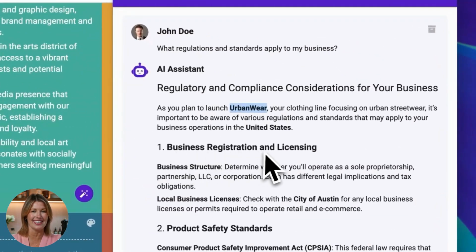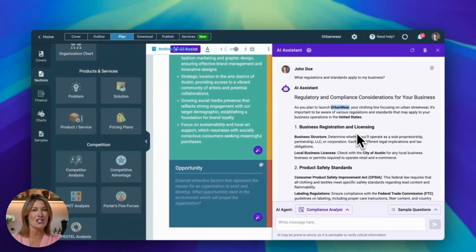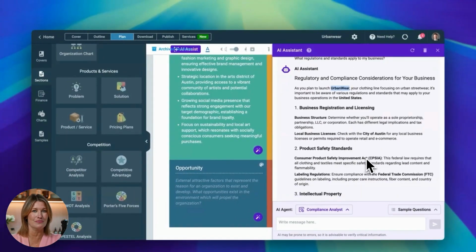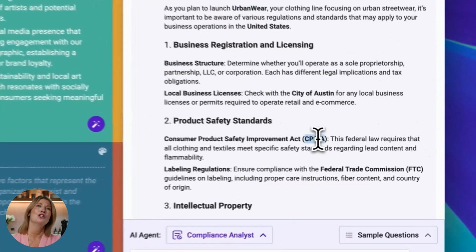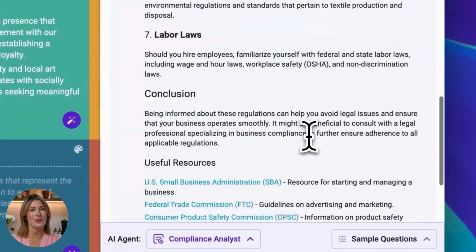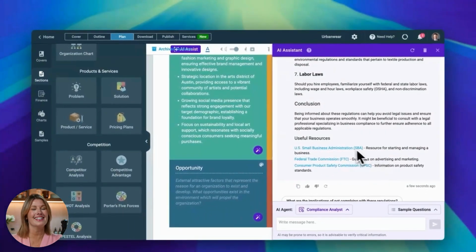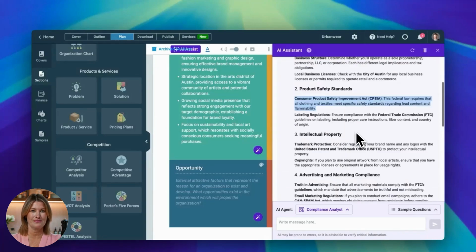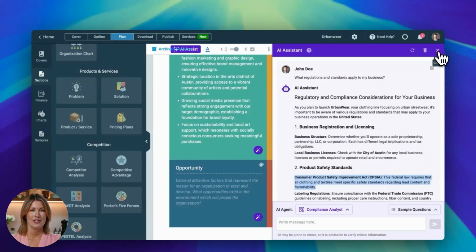It has answered that, for an urban wear business, registration and licensing will be required. Product safety and standards are something we need to take care of, as is the Consumer Product Safety Improvement Act. For more exploration, you may explore these links. The citations are below this answer. So you can always use this research assistant for your business plan research.